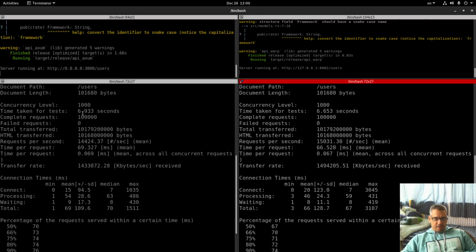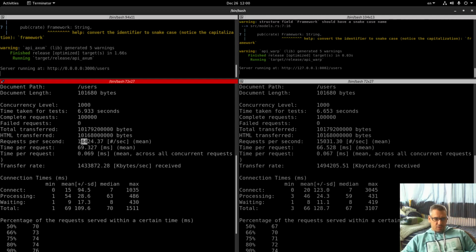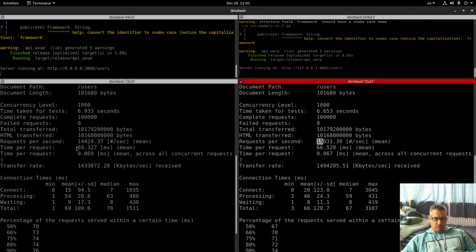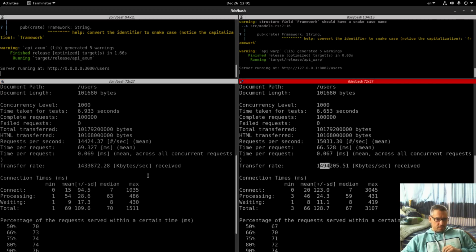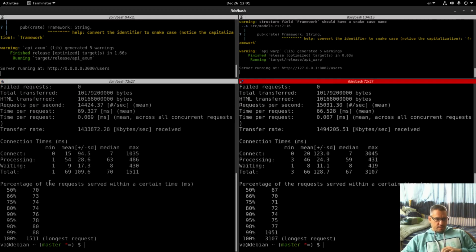Time taken 6.9 for Axum, 6.6 for Warp, failed requests 0 for both of them, requests per second 14,000 and 15,000, time per request 69 milliseconds, 66 milliseconds, transfer rate 1,433,000 and 1,494,000. And percentage of requests, these are the numbers.